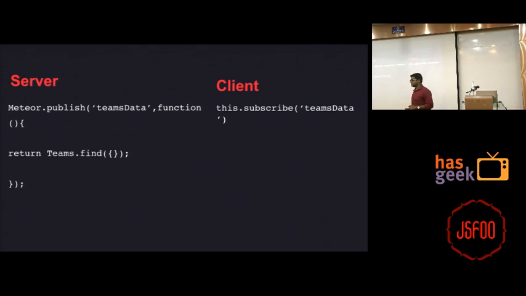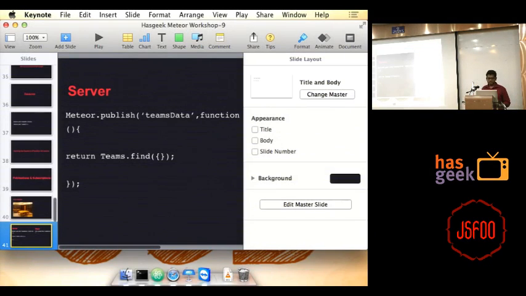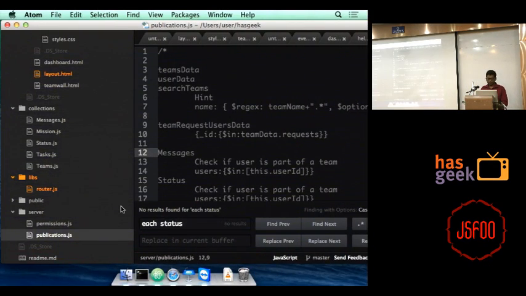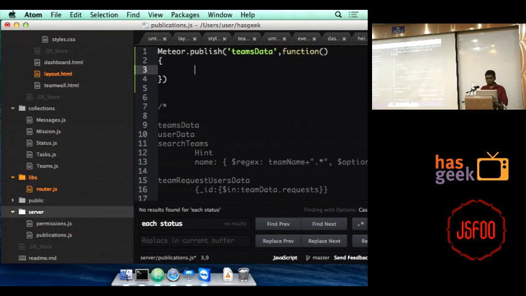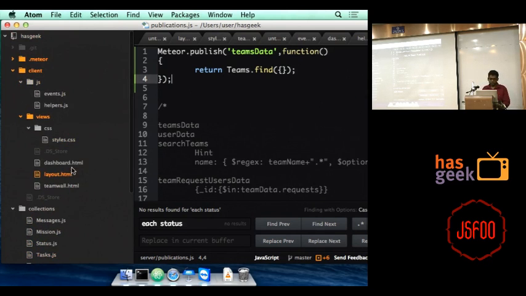Any other questions? So what you will be doing is Meteor.publish teams data, function, return teams.find. So we have published it right now, and if we go to the router.